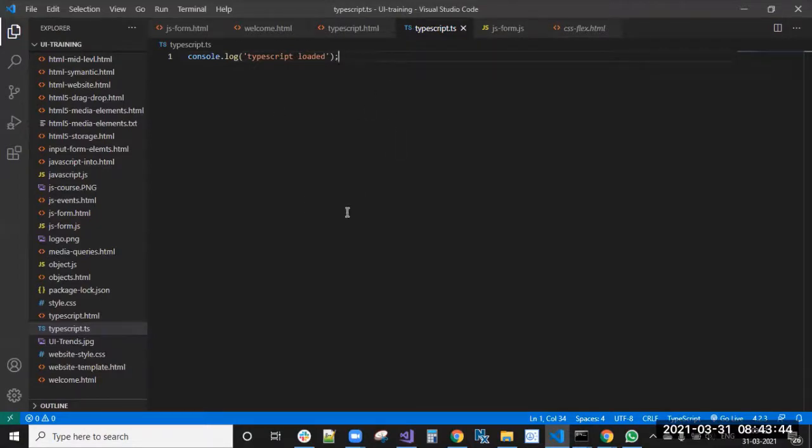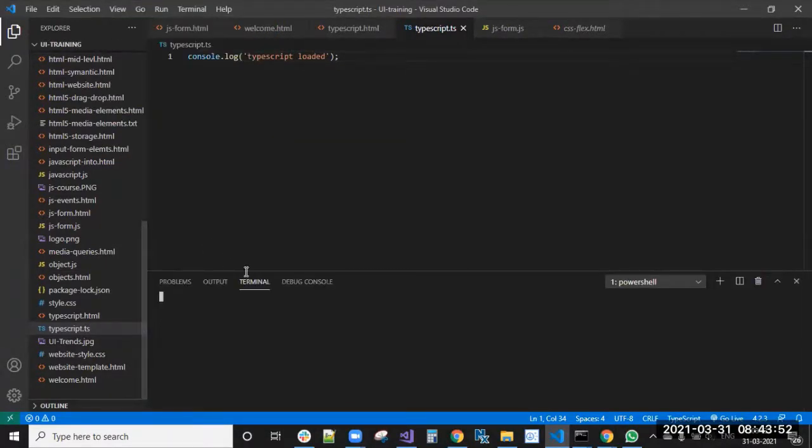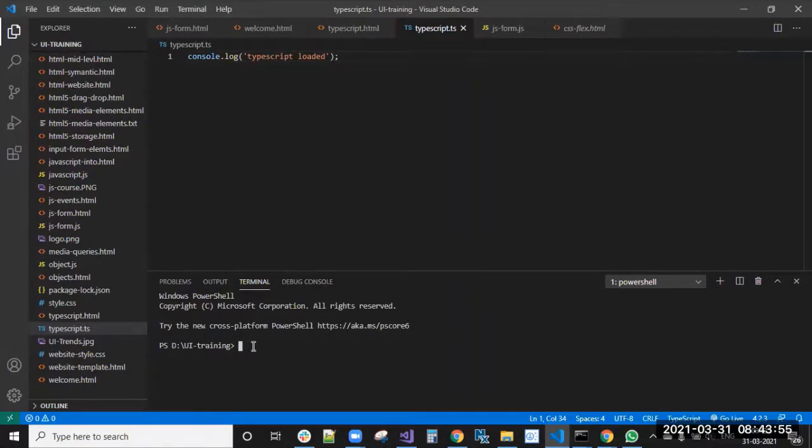So to run the TypeScript compiler, go to View and Terminal. Then you will get the terminal here. This is one way, and I will show you another way also. So in the UI training folder, in the same folder, TSC. TSC means TypeScript compiler. You can remember this keyword TSC and then the TypeScript file name. What is the file we are going to compile? That file name, TypeScript.ts. And then click enter.